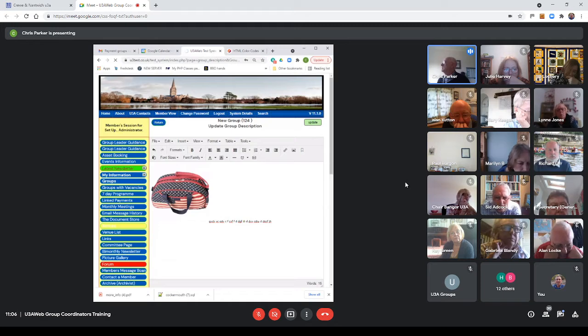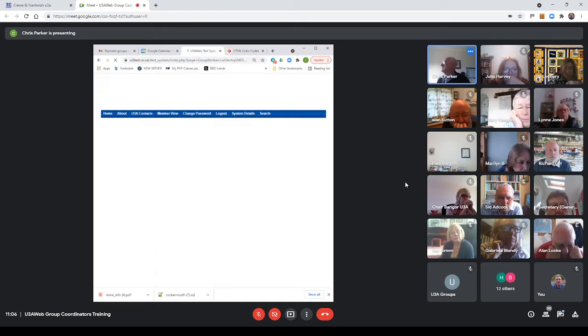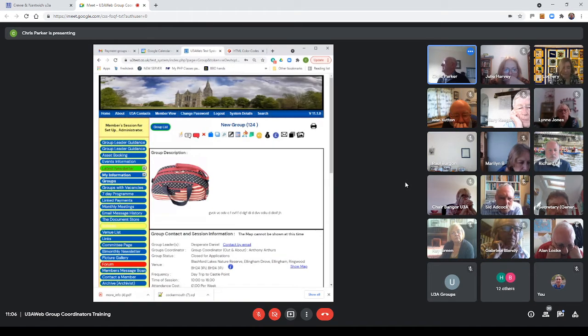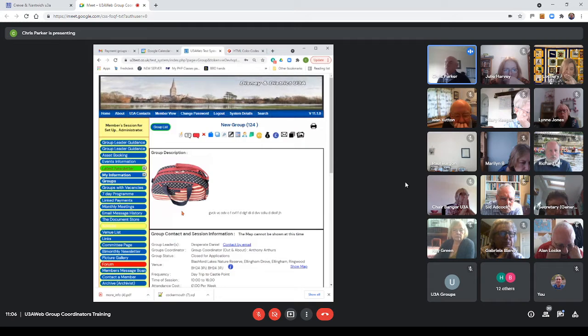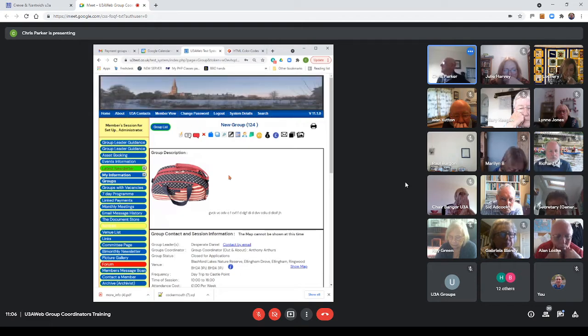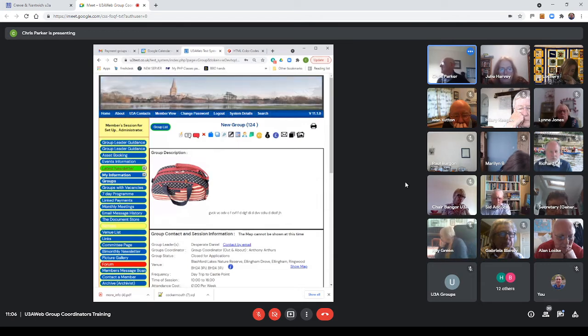So if we go back and have a look at the description, it comes up here. There are ways, obviously using some CSS, you can actually integrate the image inside the text as well, using float left and float right and things. But that gets you an image into the description, which is what you wanted.